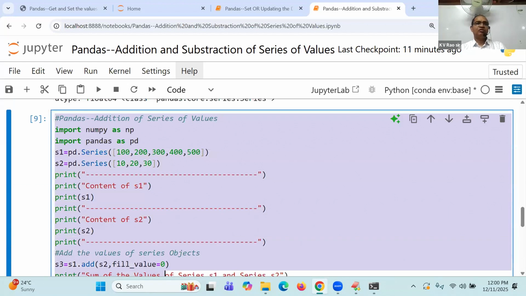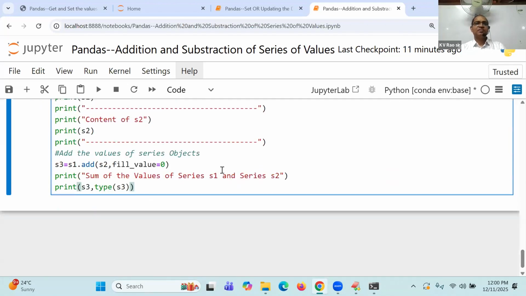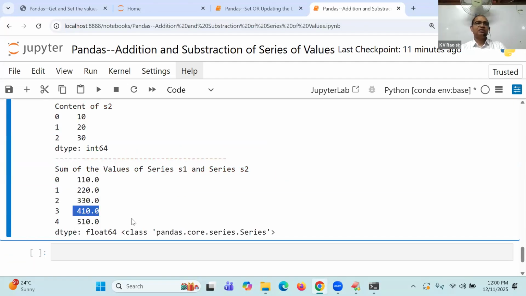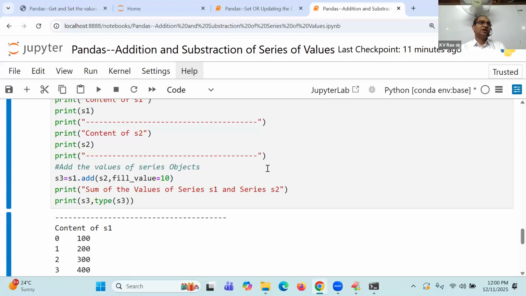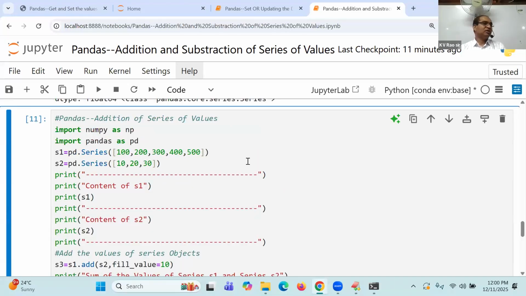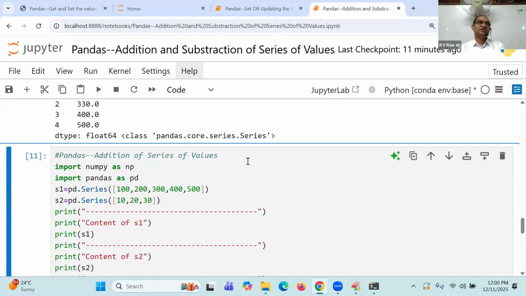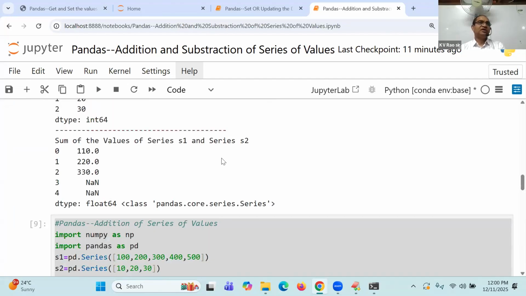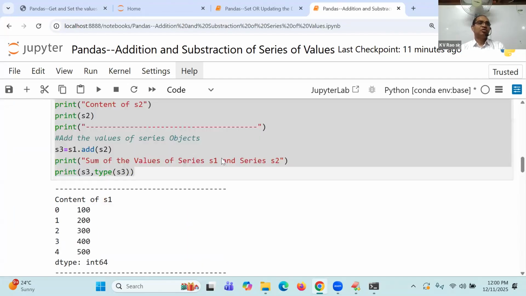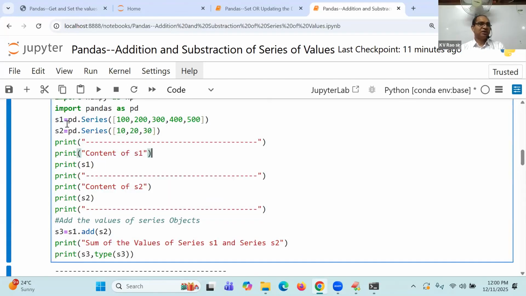If you want, you can fill your own value, no issue about it. In this case, I will fill with the value 10. So see that it is 410 and 510. Is it clear? This is the concept of adding values which contain default indices. You can also have programmer defined indices, students. Programmer defined indices will also be present.